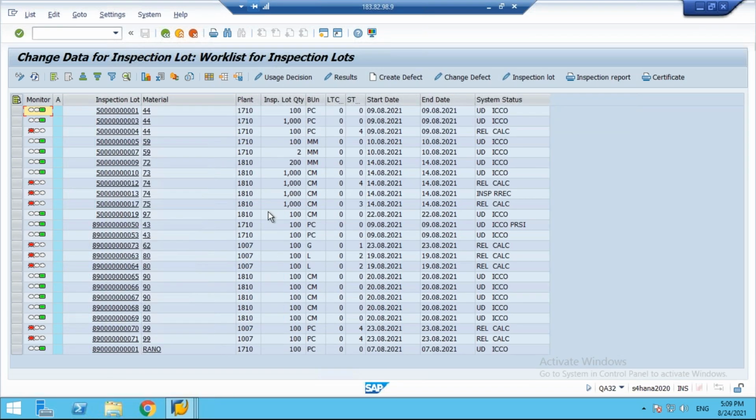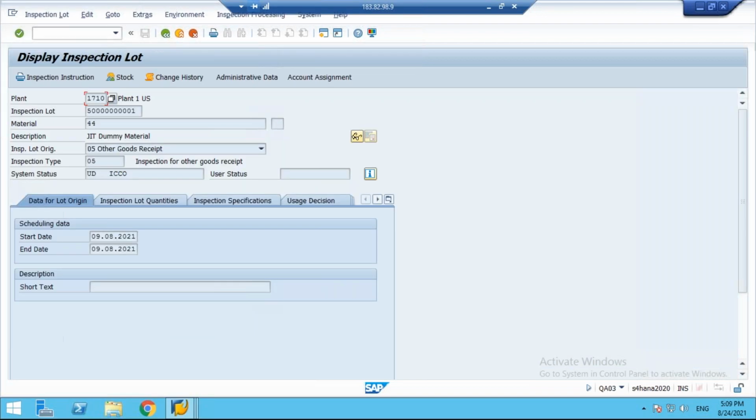Suppose if you see here, there is an inspection lot. We have only the 5 series and the 8, 9 series, the ones which we created in the previous class. This is a lot number. If you click on the lot and go inside, here you can see.